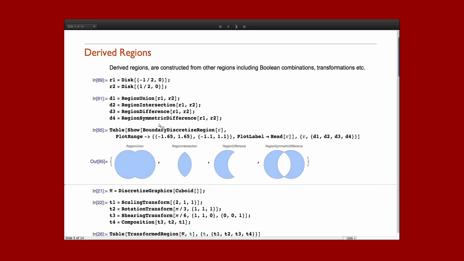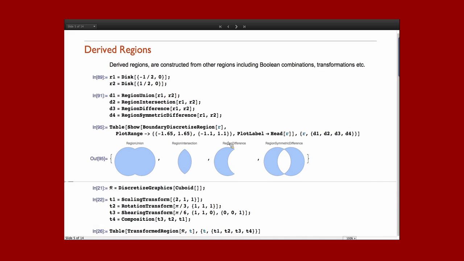In general, you can compute any Boolean functions of regions. Some of these will automatically evaluate to create the new region. That's what will happen for these mesh regions that we just looked at. For other ones, it will stay unevaluated, but it still represents the union or the intersection and so on of that region, and you can still compute with it.